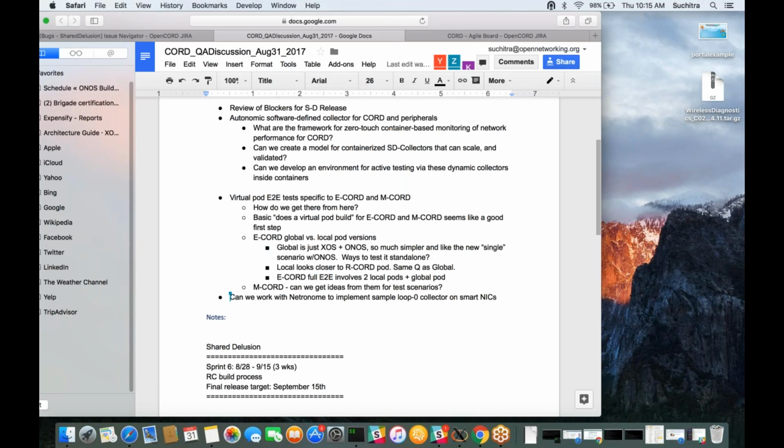The global is very similar to something in the new build system called the single deploy, which is a single head node with ONOS attached to it and no OpenStack. I think we could get a test going for that pretty easily. And then their local scenario is very similar to the R-Chord pod. None of those really do integration. To do a full integration of E-Chord, you need to have two local pods and a global pod.